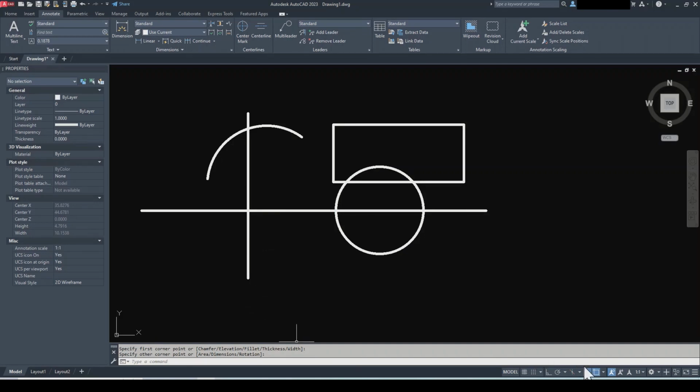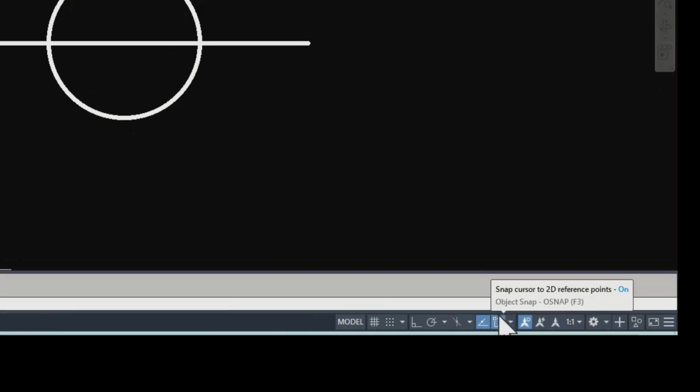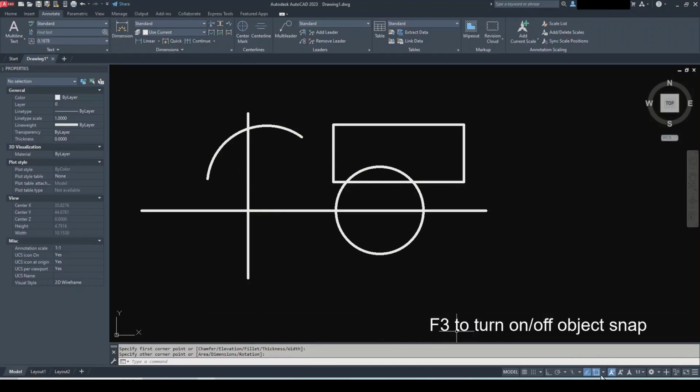And we're going to make sure we have our object OSnap on, or you can also type F3 to turn it on. And we're going to have the line command, and we're going to try to snap or highlight our intersections. So the X here is our intersection point. Here's another intersection point here. All of these are our intersection points.